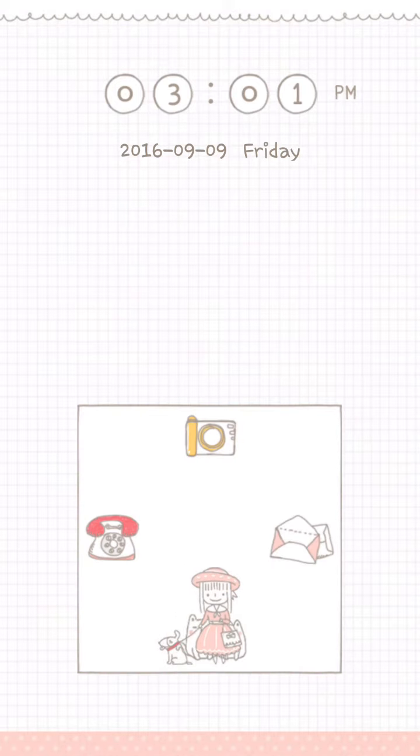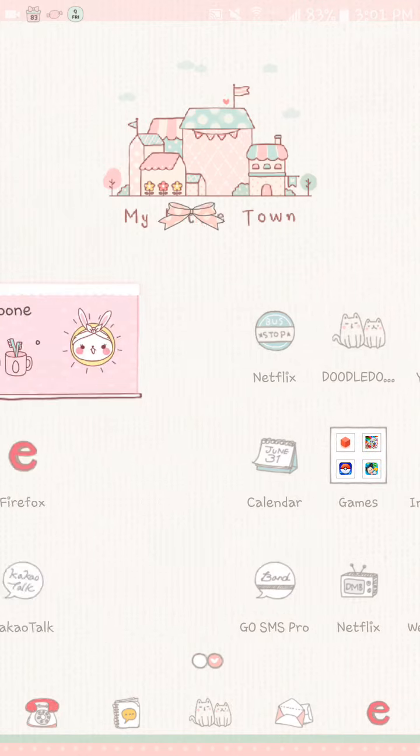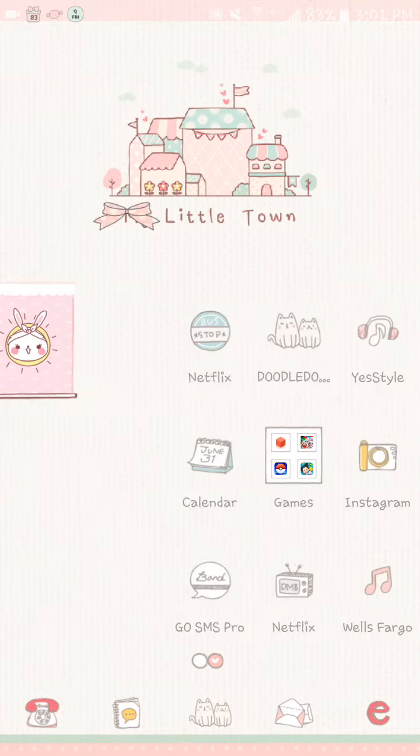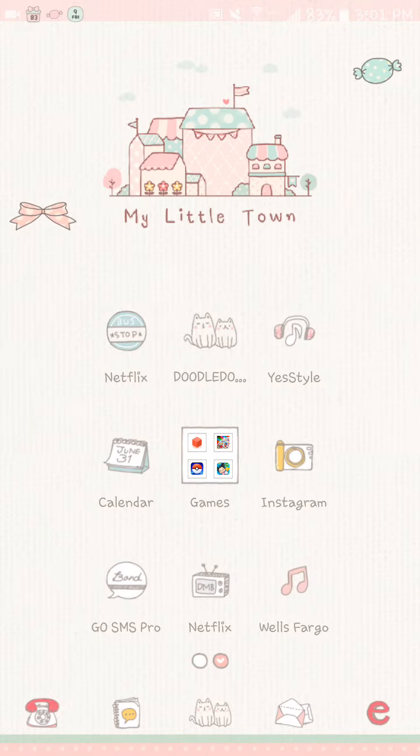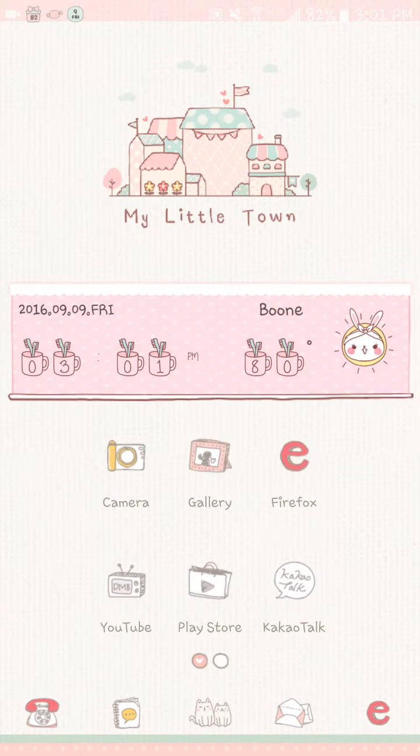Hello everyone, today I'm going to show you how to use a Korean app called Doodledoodle to theme your phone in many different ways. My screen right now is using only things that I got from the app Doodledoodle. I got this weather and time widget, the animated wallpaper, the icons.